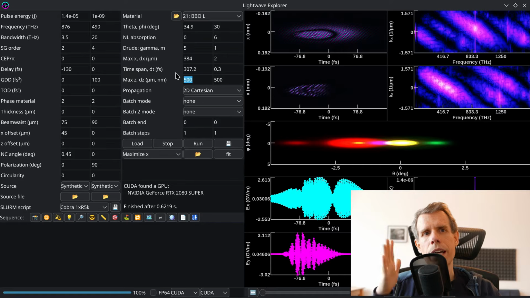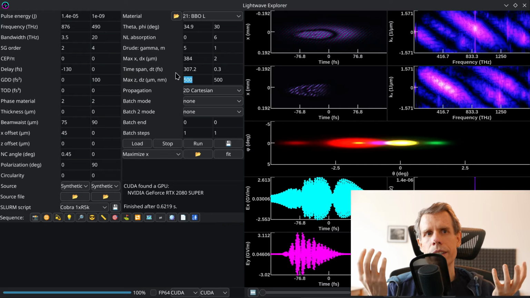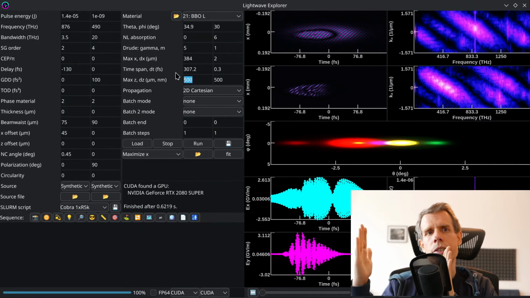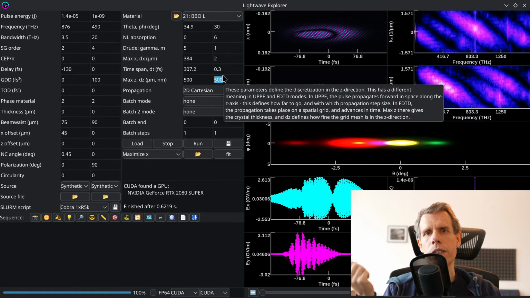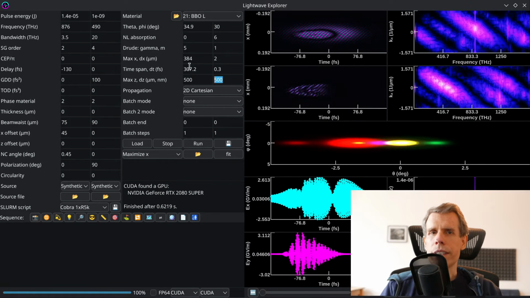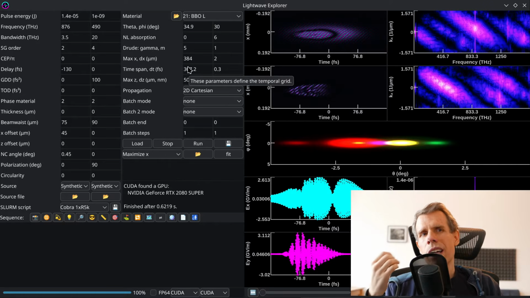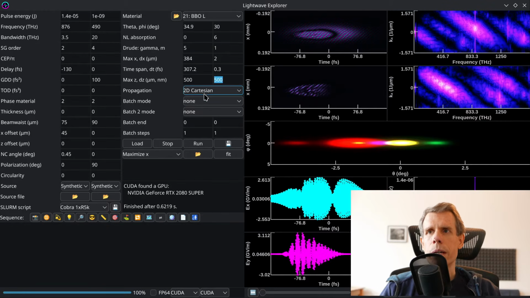And then finally, we have the z direction of the propagation, which is also a spatial dimension, but it is handled a little bit differently, especially in the UPPE kind of propagation, where this is telling us how thick the crystal that we want to propagate through is. And then also we have our step size for the nonlinear propagation through this crystal. So these all together will describe the numerical grid. I'll talk a little bit more about how to actually choose the numerical grid properly. But first, let's look at the rest of these parameters here.